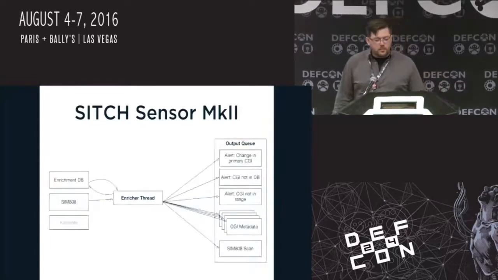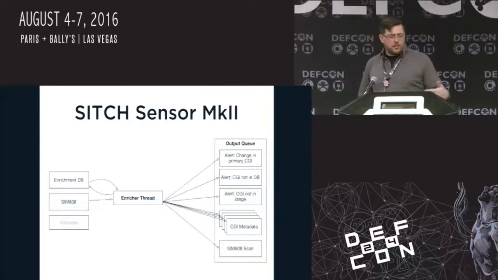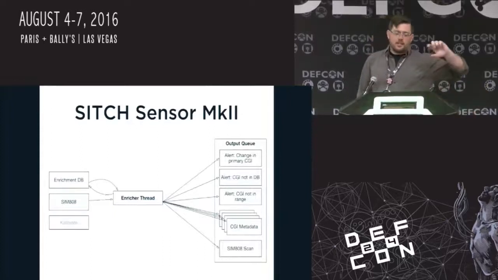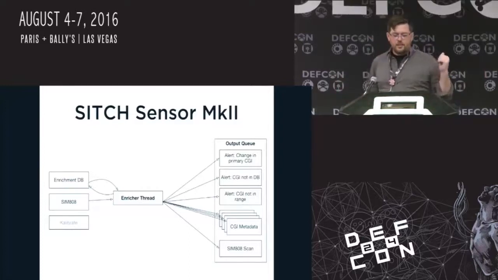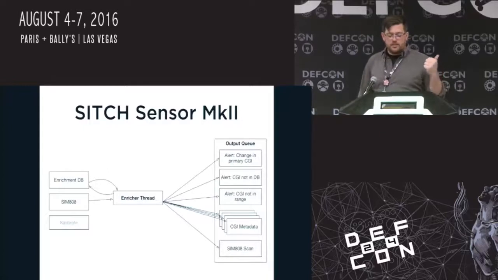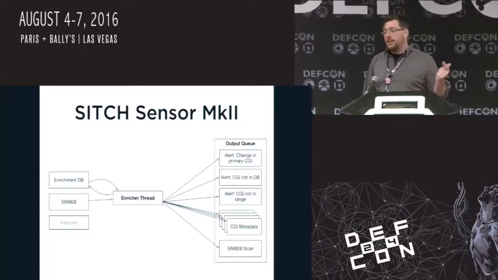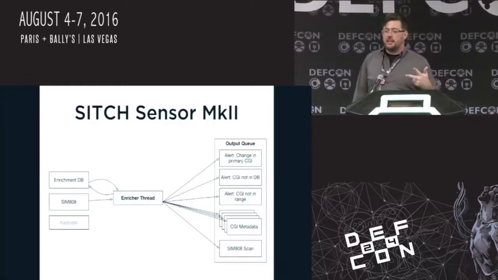It gets a little more interesting when you start pulling from the SIM808 module, which is your GSM modem. The enricher thread gets it and does a comparison against the enrichment database, which is kind of sizable, but it does a little in-memory caching for a little while, just so you don't have to keep hitting disk for everything that comes through. And it can do alerts on changes in the primary cell global ID. It can do alerts on the cell global ID not being in the database, and it can also do alerts on the cell global ID not being in range based on the geolocation that's coming down through the feed.